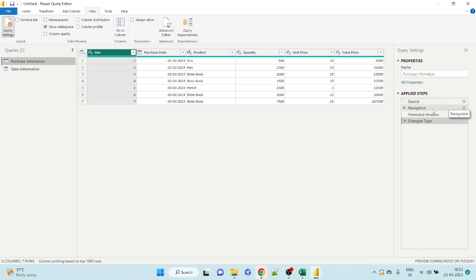Because during the navigation step, our header row is not promoted as a header. The row which contains header information is not really promoted as a header. After the navigation step, the header got promoted. After the header got promoted, my data is scanned. Each column's data is scanned and a type is given. Type is nothing but the data type.